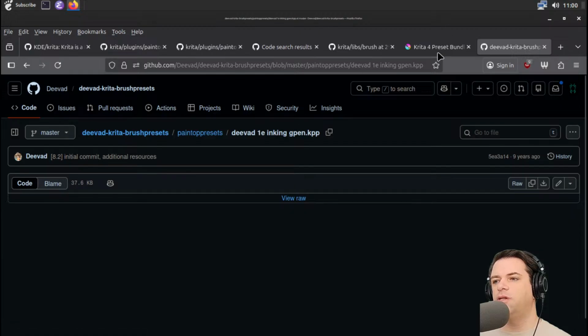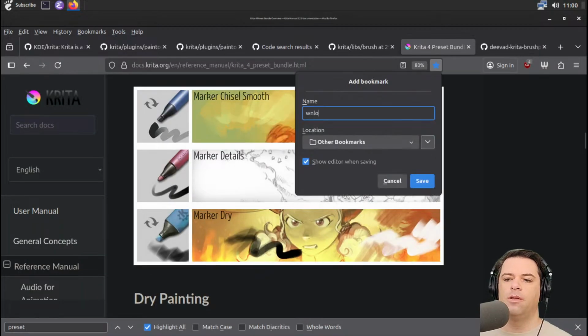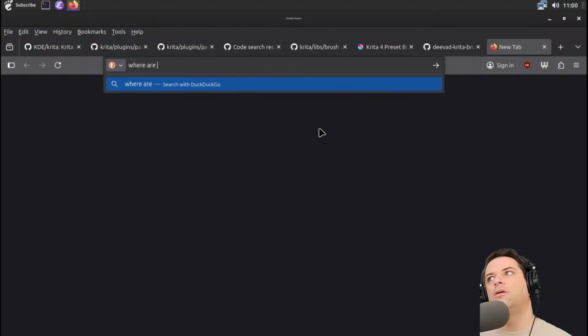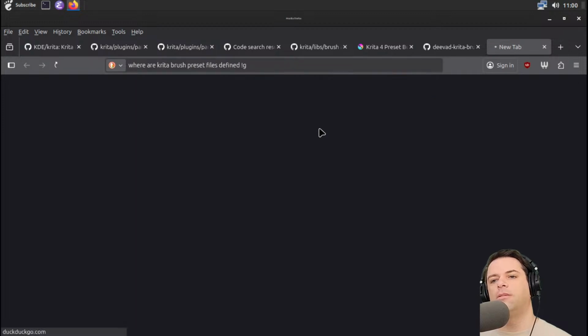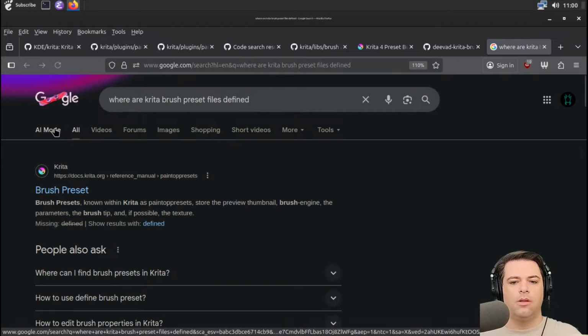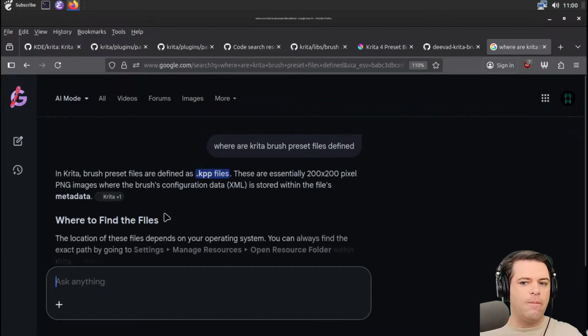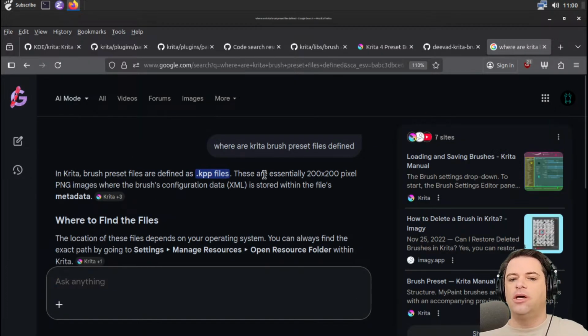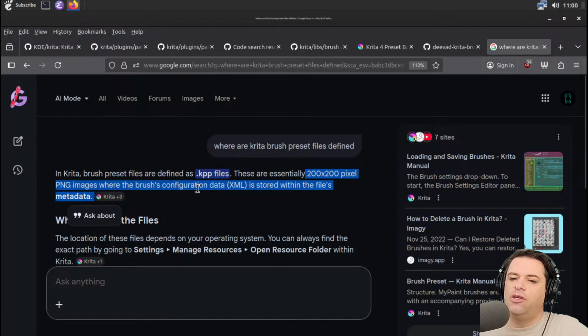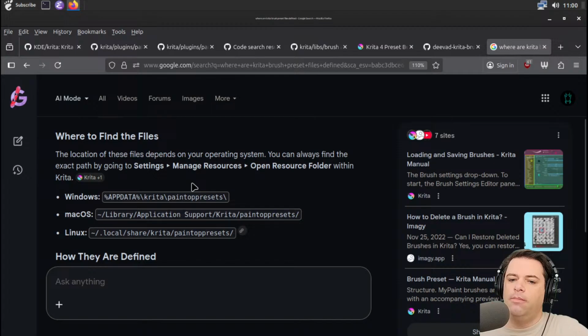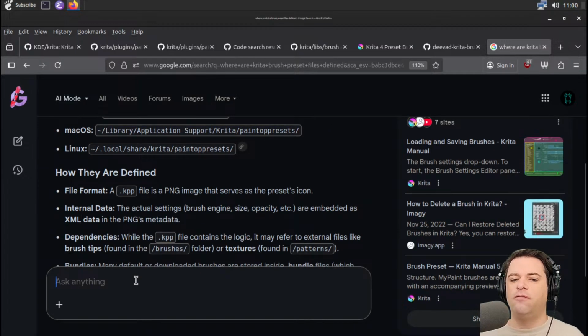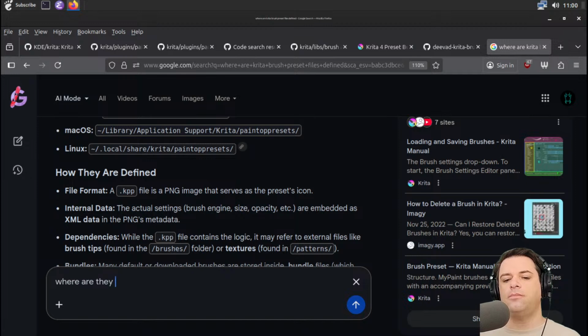Where are Krita brush preset files defined? As .kpp file. Okay, so it's a pixel. All right, these are 200 by 200 pixel PNG images, where the brush's configuration data XML is stored within the file's metadata. Okay. How they are defined, there's a file format. Okay, so where are they in the code base?